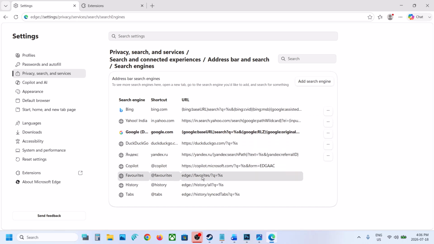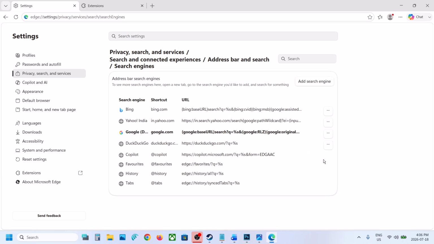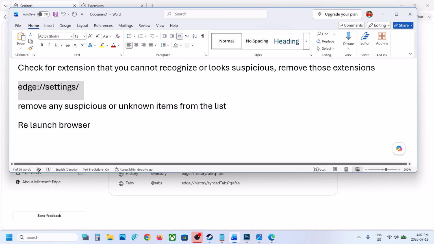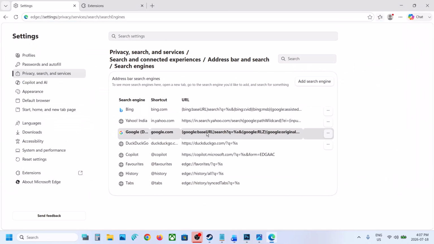And from this list again you remove the URL which you are not aware of. So anything which you are not aware of, for example, you can just remove it. So remove all the shortcuts and URLs which you are not aware of, and then keep the default which you want, for example Google or Bing. And once you do that, now you have to remove any suspicious or unknown items from this list.